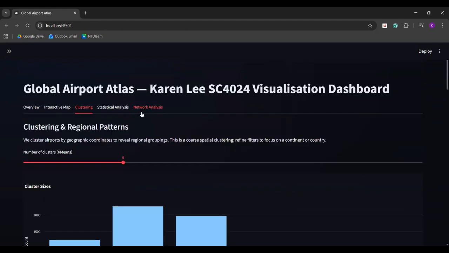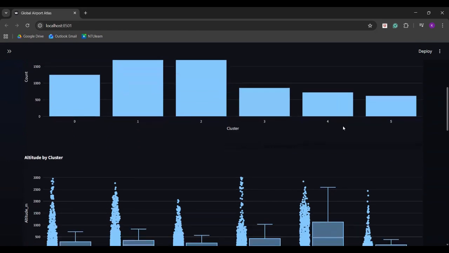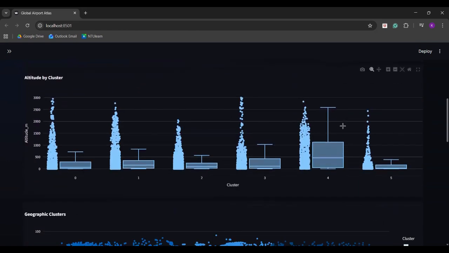Now, next, let's explore the clustering tab. This clustering module groups airports by geographic proximity using k-means. Here, users can interactively adjust the number of clusters from 3 to 15. And this altitude by cluster box plot reveals the geographical elevation differences between regions, for example, in mountain zones versus lowland hubs.